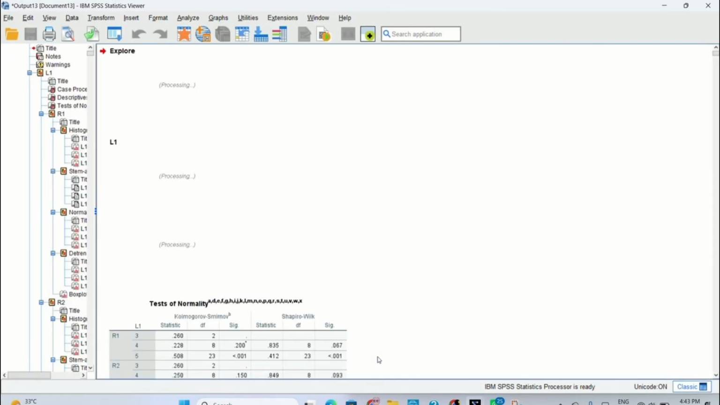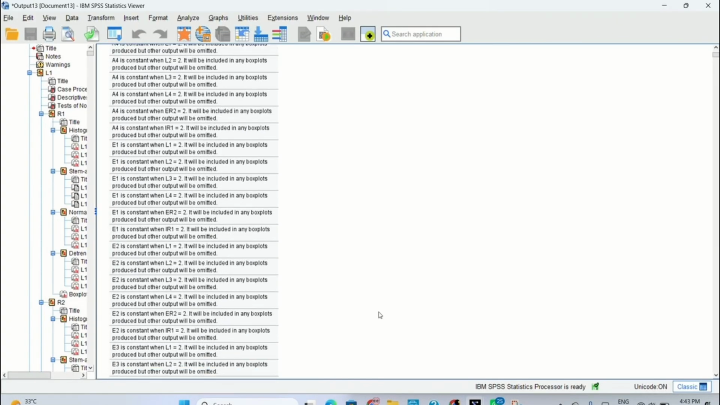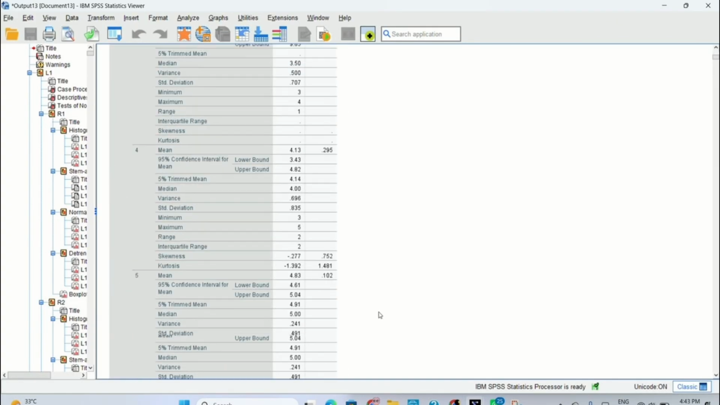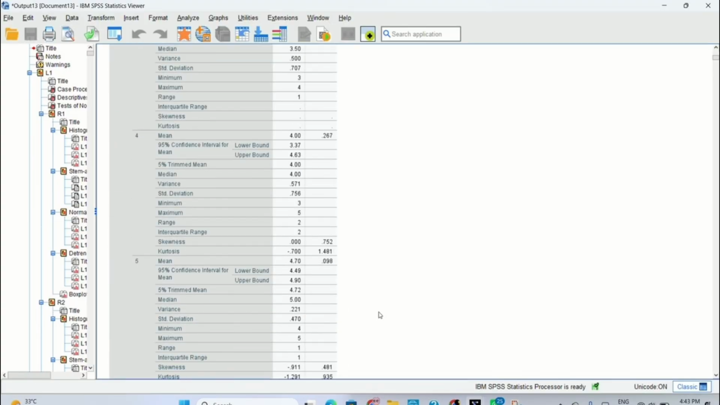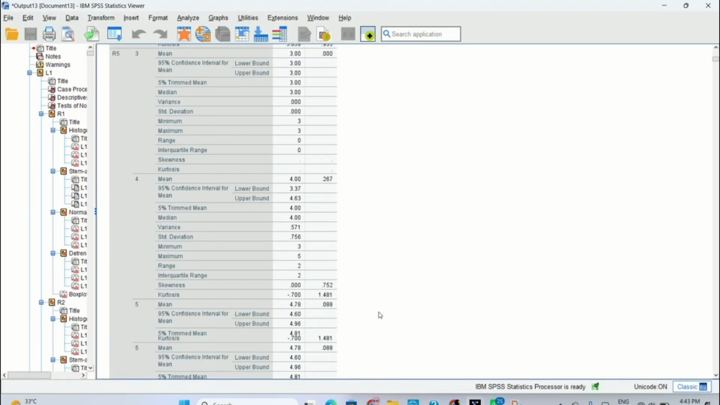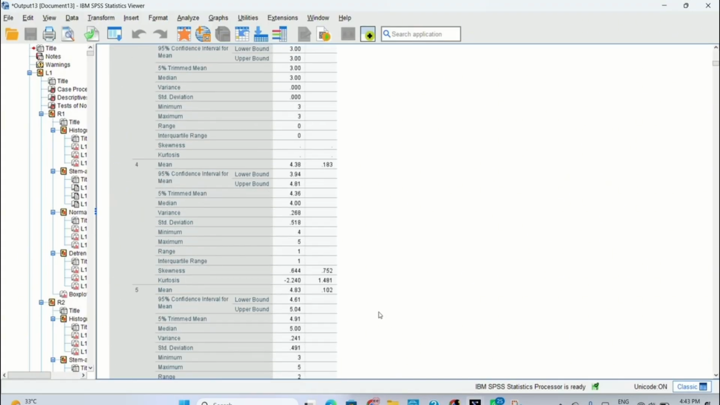SPSS will immediately process the calculation. You can see the execution confirmed in the output window. If you look back at your dataset, a brand new column containing the calculated mean values is now successfully generated at the very end. And that's it. Give it a try and thanks for watching.